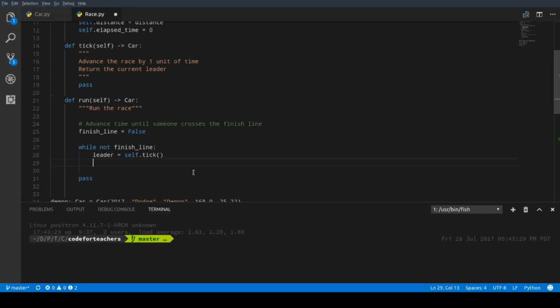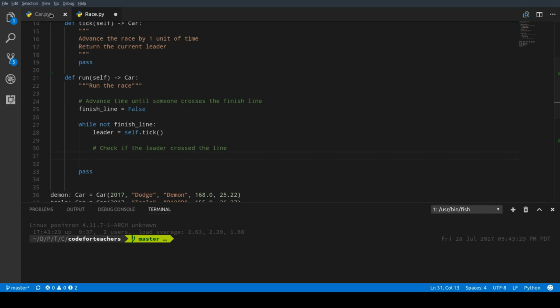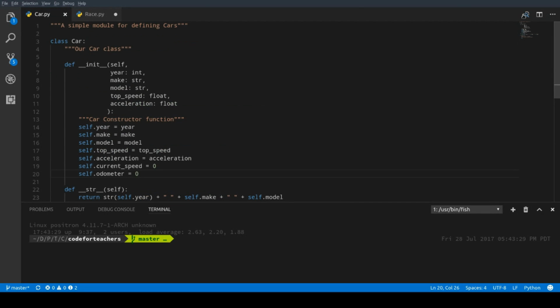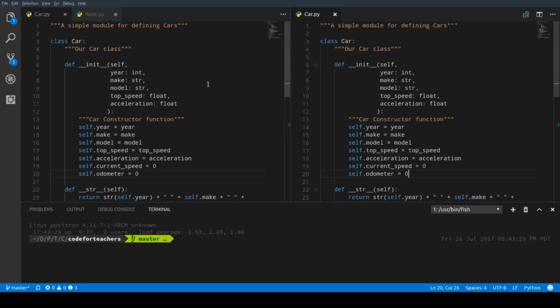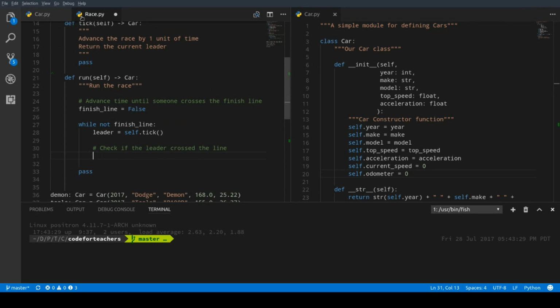And then here's what we're going to do. We're going to check if the leader crossed the finish line. How do we do that? You know what I'm going to do? I'm going to bring the car class over to the other side. So I'm going to split my view here so we can look at both of these files together.